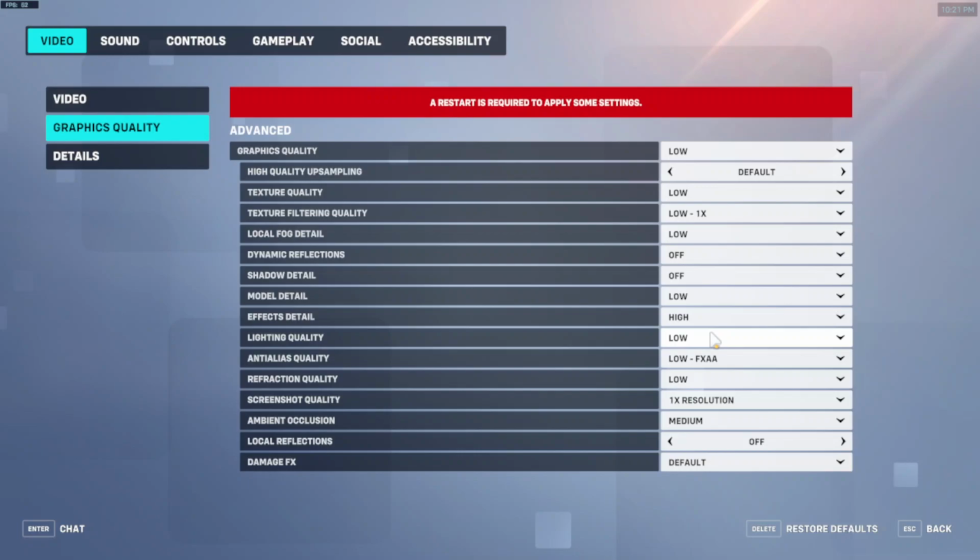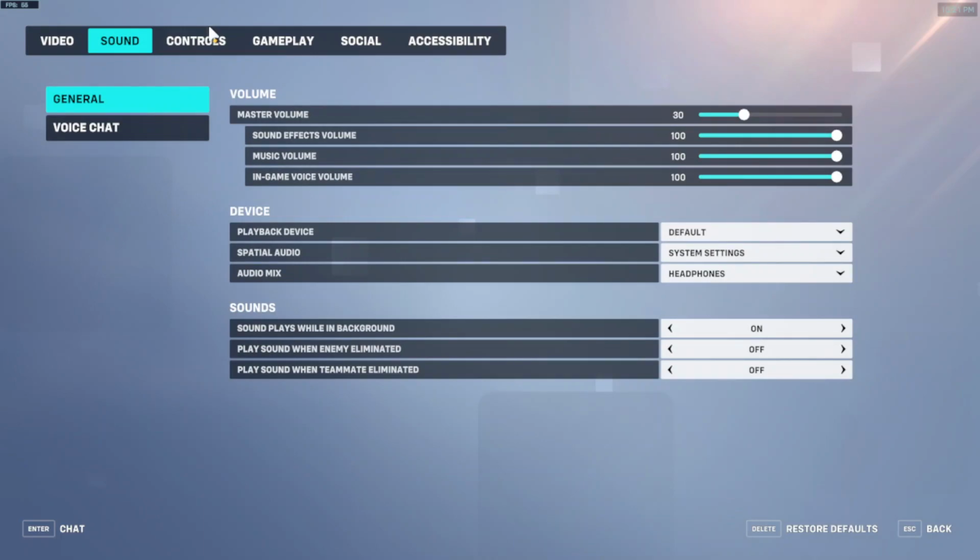Right, so for sound, you don't really need anything except for maybe turn off plays while in background if you want. You can do that. Basically, if you're like alt tabbing, it won't have the sound on, but I don't think that matters. Controls, okay. This does not matter at all. Just have whatever you want.